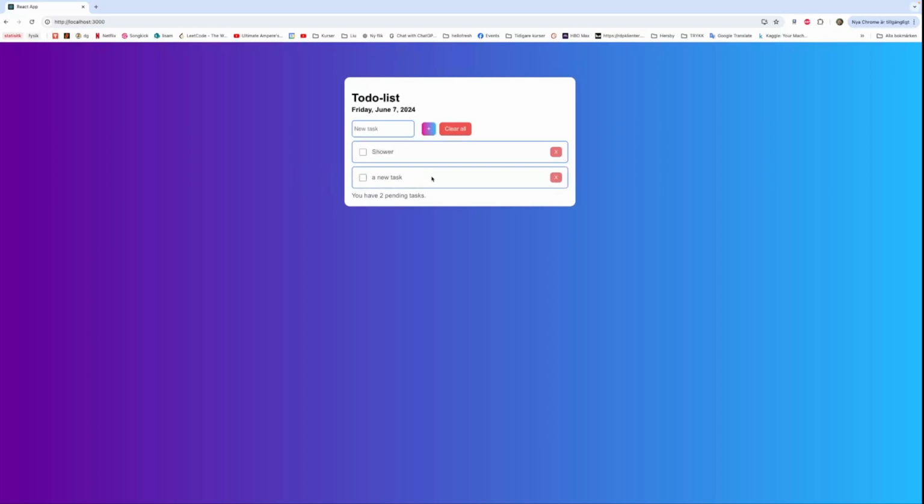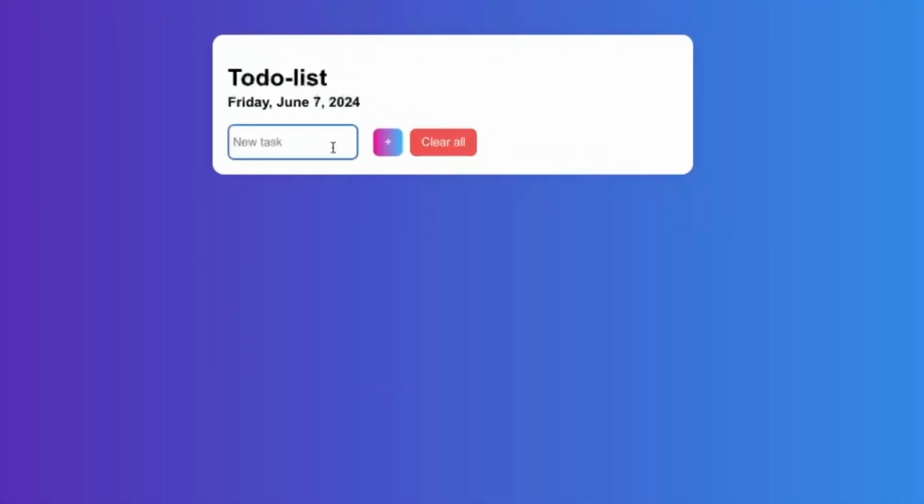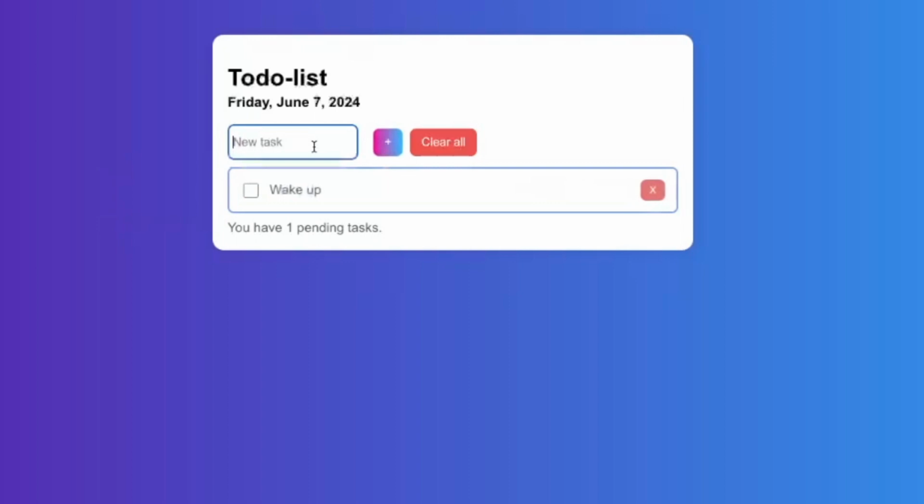Good job. Now we've built a functional to-do list app with React and TypeScript. Keep experimenting and enhancing your app.